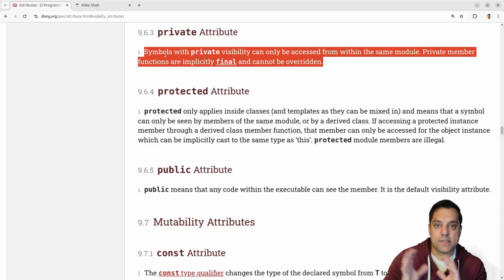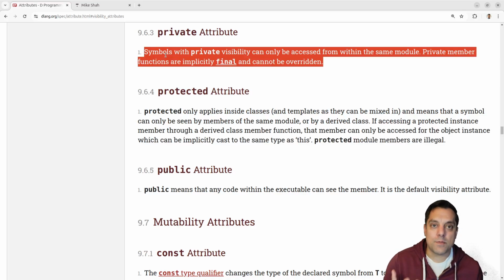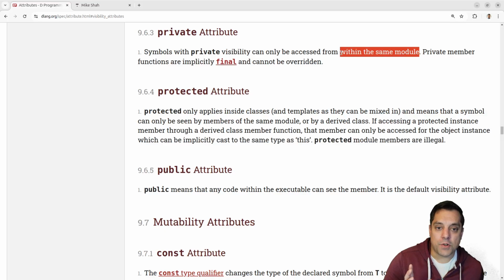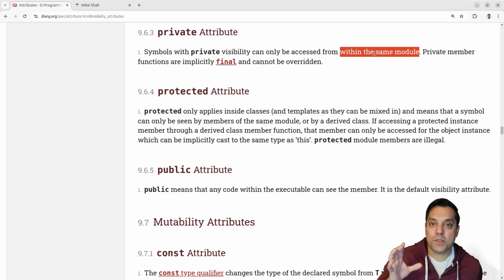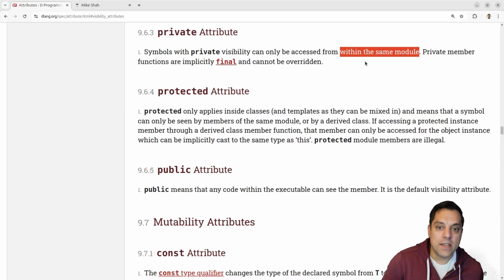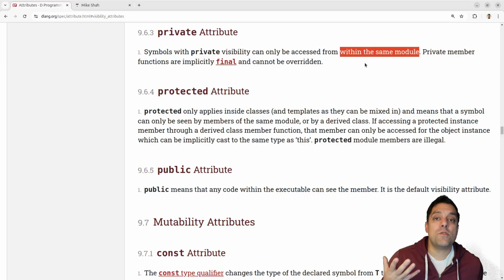Now, again, this is going to be a little bit weird for folks coming from maybe other object-oriented languages or other languages where you have visibility attributes, that private means within the same module. So if I have a struct and I have a private member variable, I could still see that in other functions that are within that same D file, because again, a module is the default encapsulation unit. So again, that might be something a little bit new to folks here.